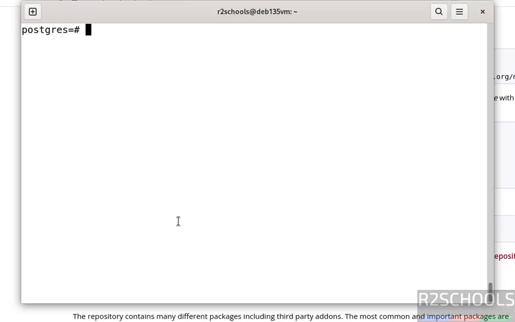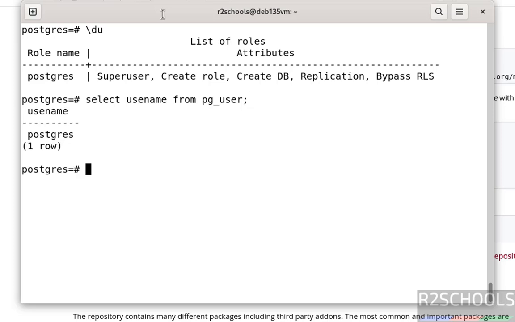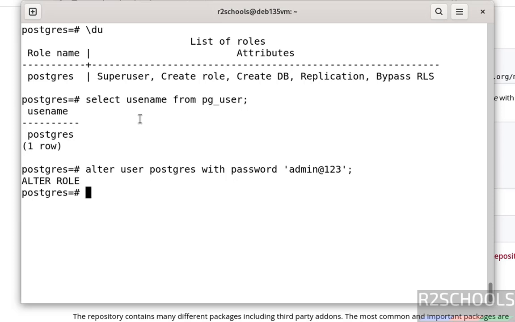Quit, Ctrl+A. The first step after connecting to PostgreSQL server is to set the password for the superuser, that is postgres. So verify the list of users. See, we have only one user, that is postgres, which has superuser privilege. You can also get the list of users by running select username from pg_user. See, we got the same. Now set the password for this user, alter user postgres, whatever is there in single quotes is the password. It is done.